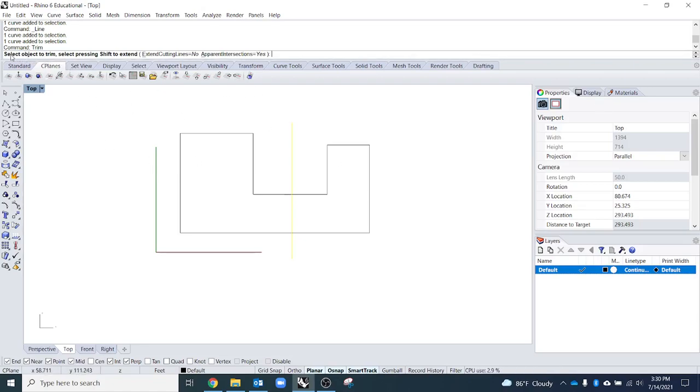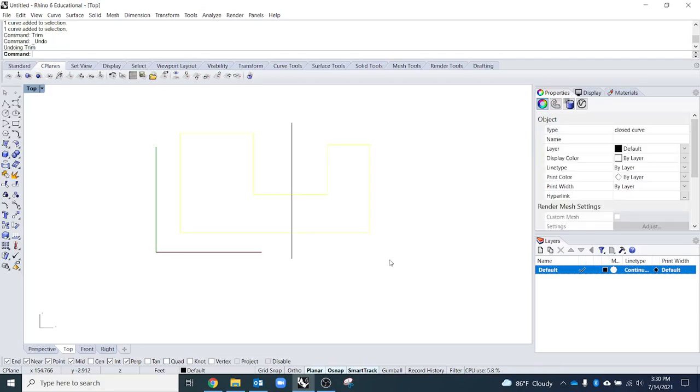And then it'll say, what object do you want to trim? So I'll click on one side of it. And you see it just kind of removed everything on one side of my line, or one side of where my line intersects. So I'll hit Control Z to undo that.